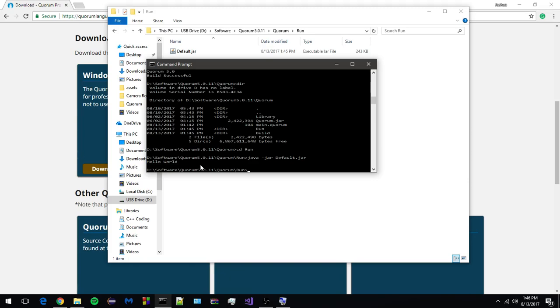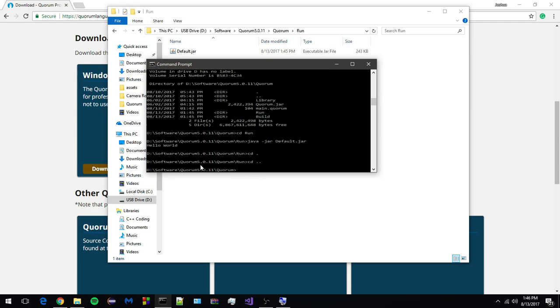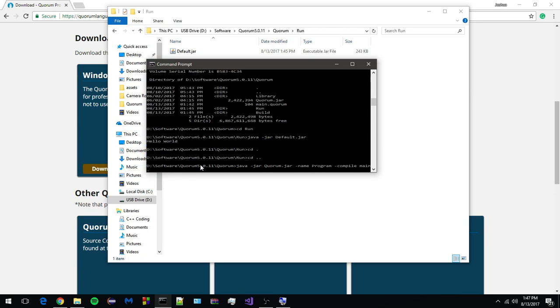That's pretty cool. Now let's go back a directory, and we're going to run the same command we used before for compiling it. However, we are going to specify a name for the jar. So we're going to do java -jar Quorum.jar -name program -compile main.quorum.